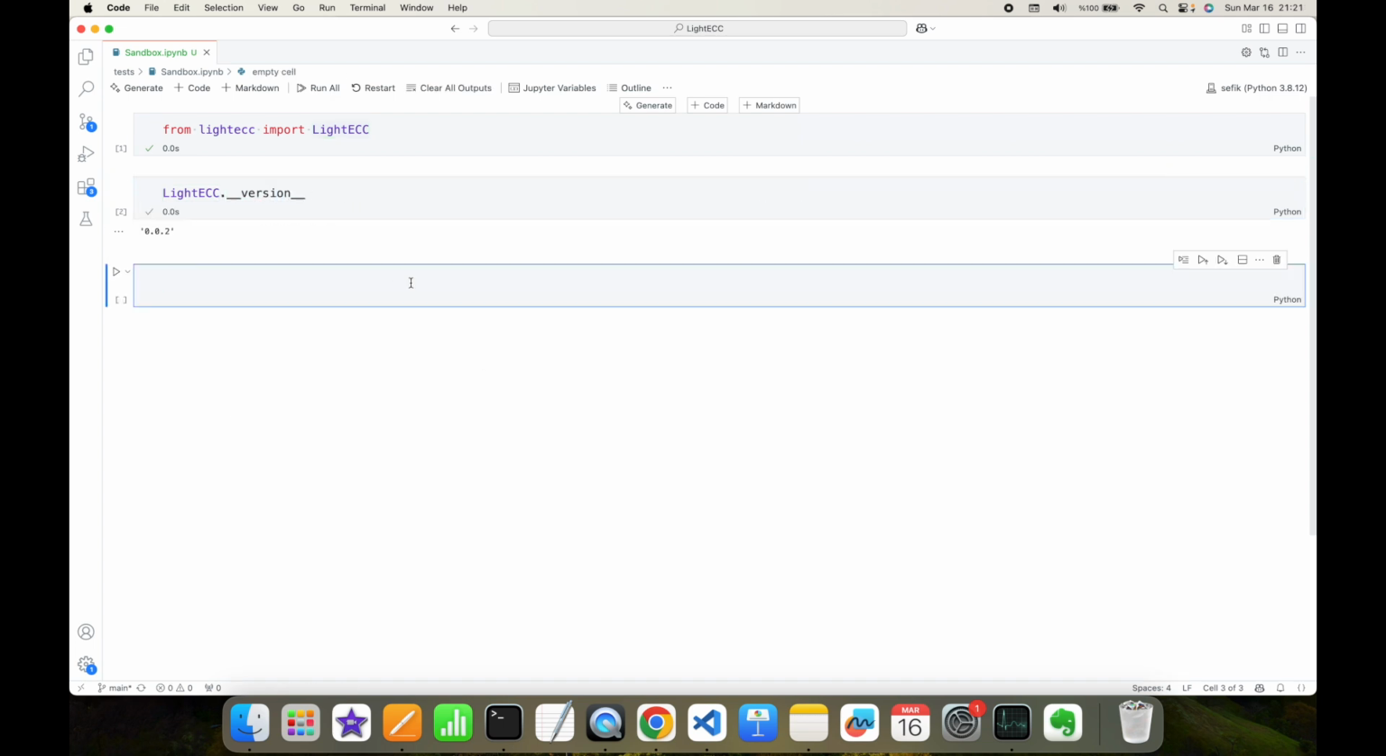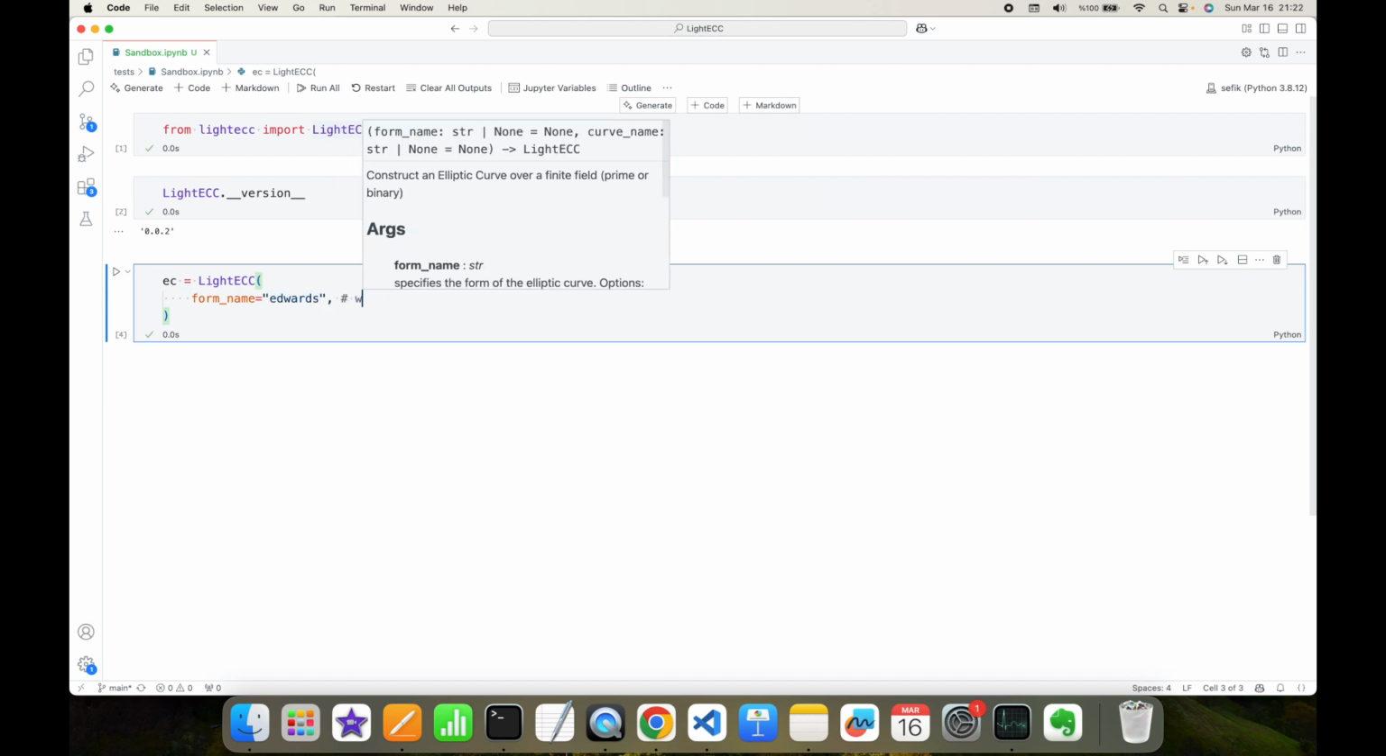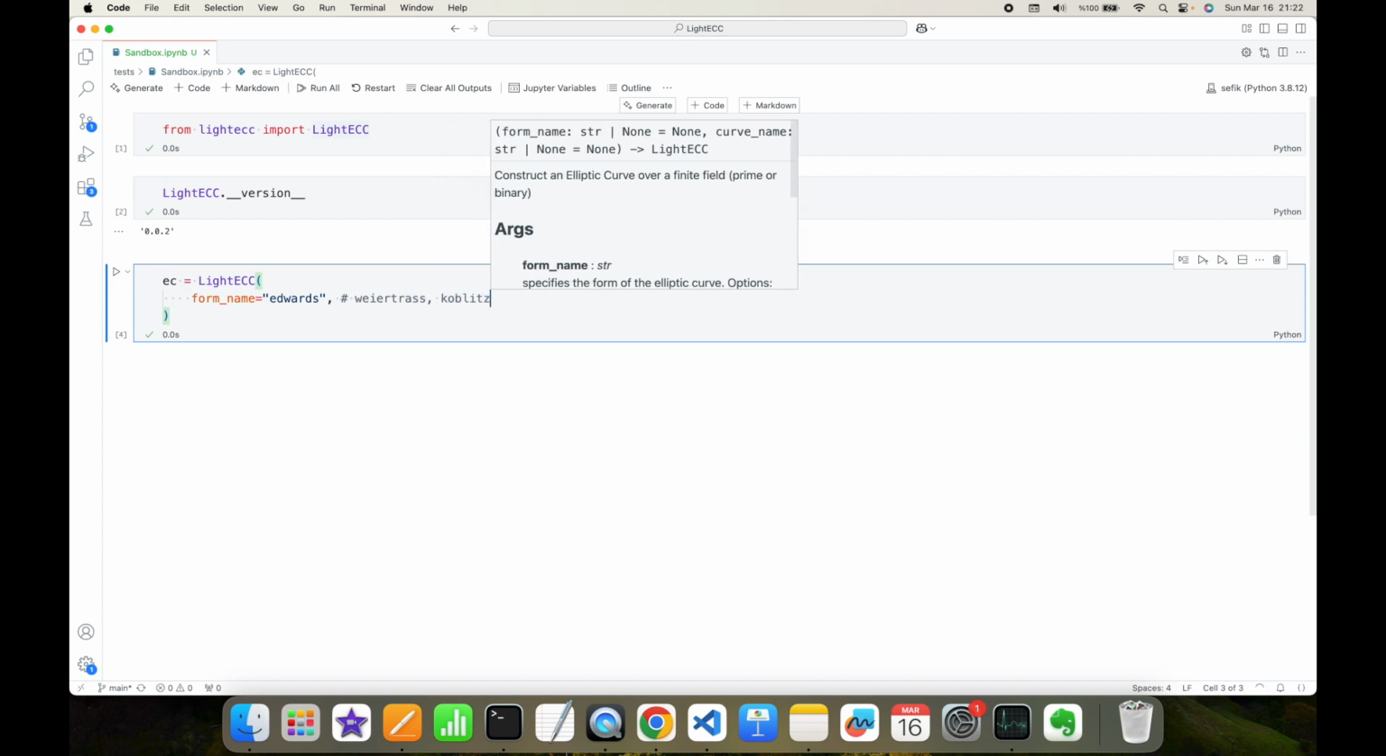Thereafter, I'm going to construct an elliptic curve. Here I'm going to initialize a LightECC object. If I run this command, this is going to construct an elliptic curve in Weierstrass form because its default value is Weierstrass. On the other hand, I can set its form to any other form. Form name is going to be, for instance, Edwards. As mentioned, alternatively, I can set this to Weierstrass or Koblitz too.